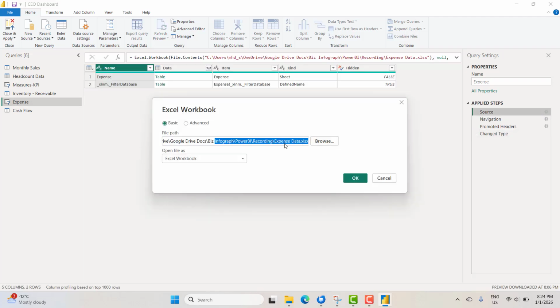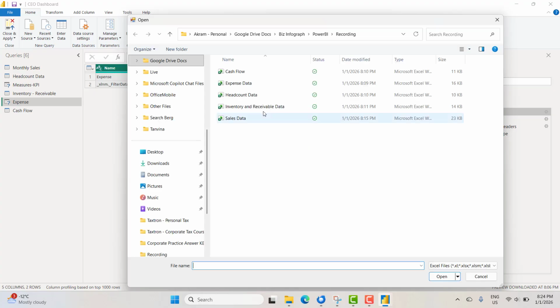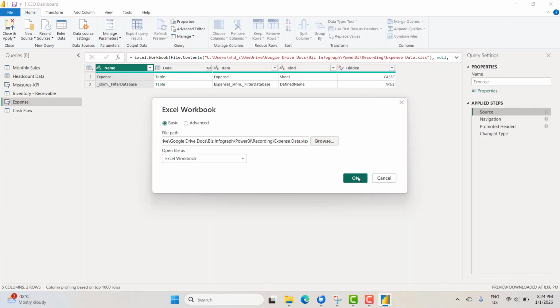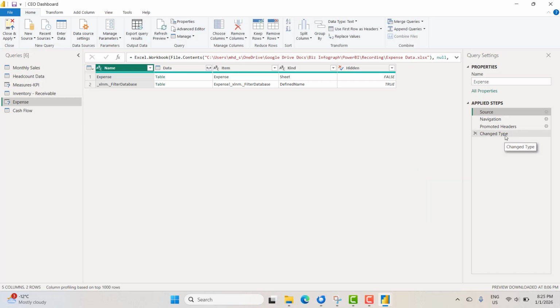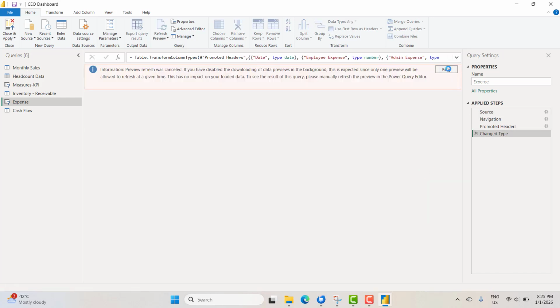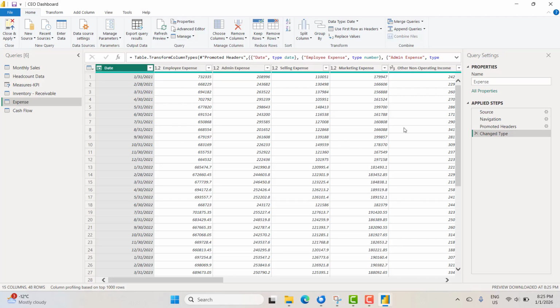So you can check which file it should be. This is the expense data file, expense data. Browse. So this is the expense data. Okay, go to the last step. And now when you see the data, it means that our file is correctly connected.